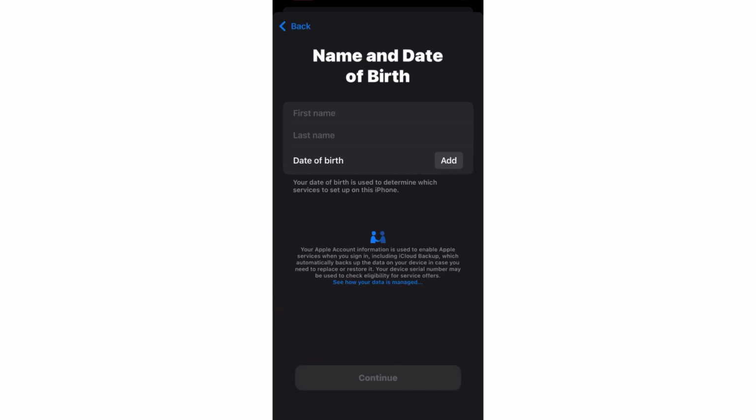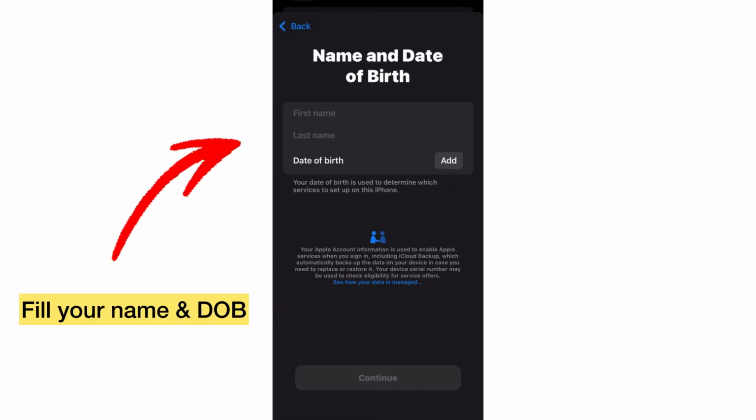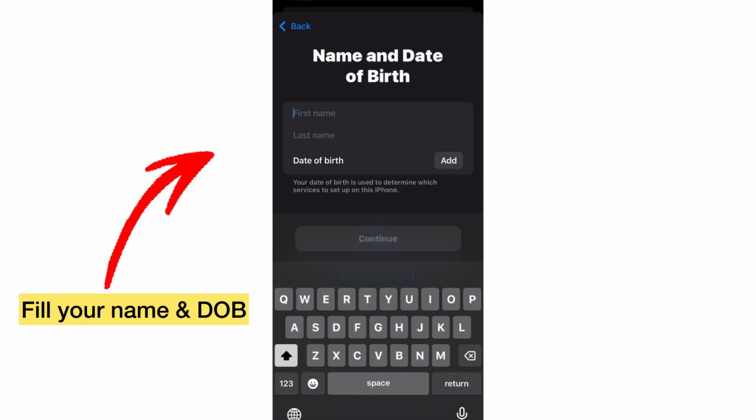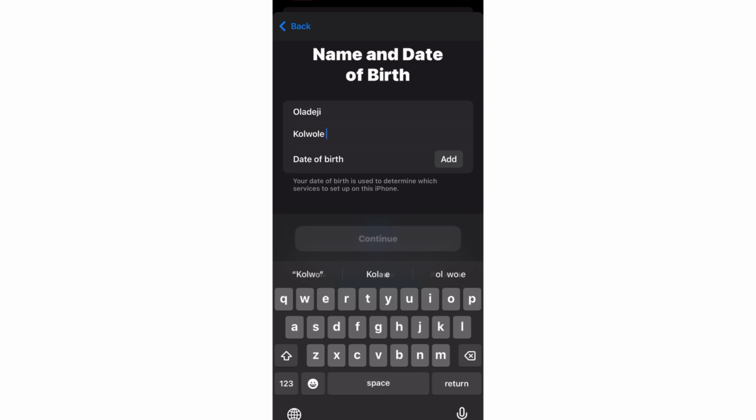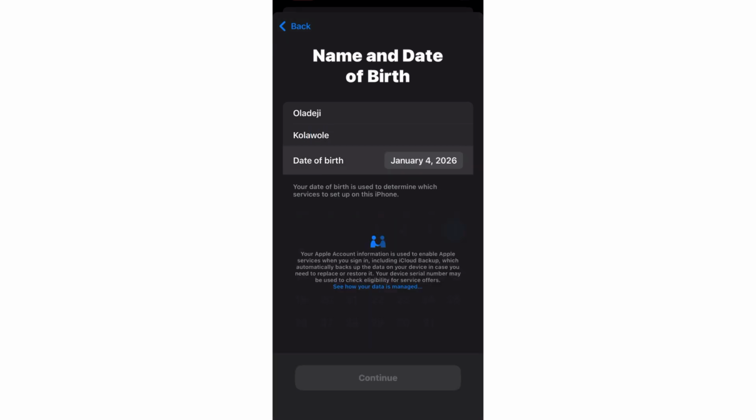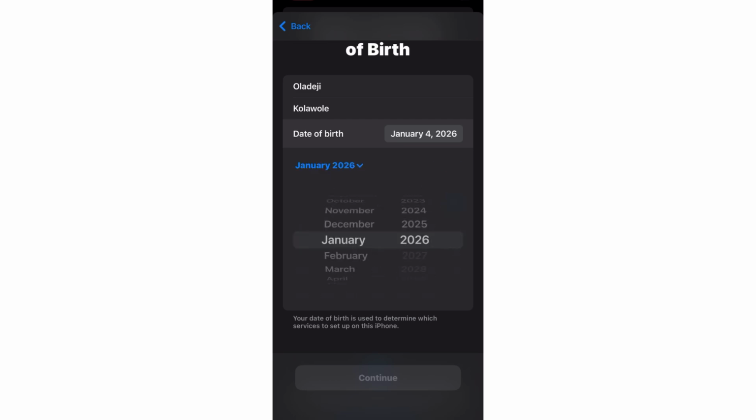This next page is where you are going to put in your name and date of birth. So let's put in our first name. Put in your first name. Then your last name. So put in your last name. And select your date of birth. Let's just select November 1997. Once you select that, tap on continue.